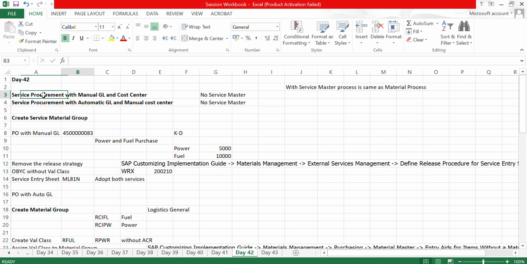wherein in the first part, you will put the GL account manually along with the cost center, and in the second one, the GL account will be determined automatically, and you only have to provide the cost center manually. In both cases, we will not be using the service master, because if we use the service master, it becomes the same process that is used to procure the material, except for the account assignment.